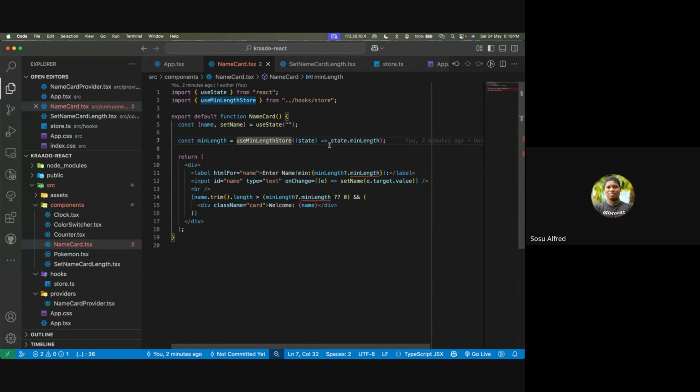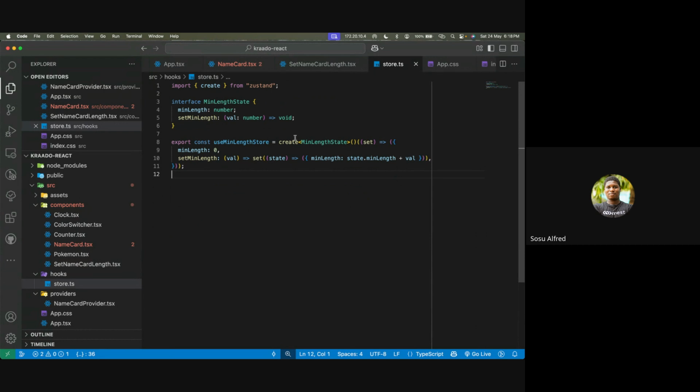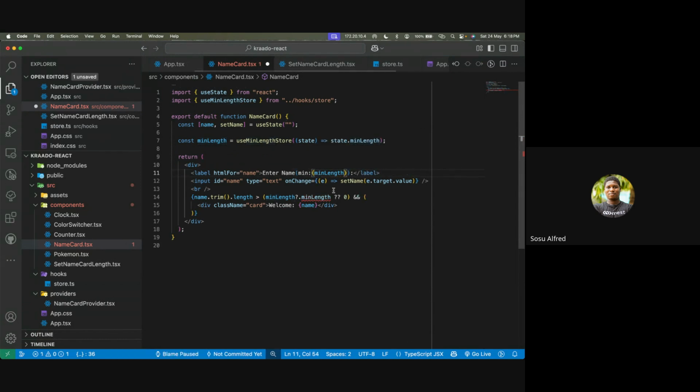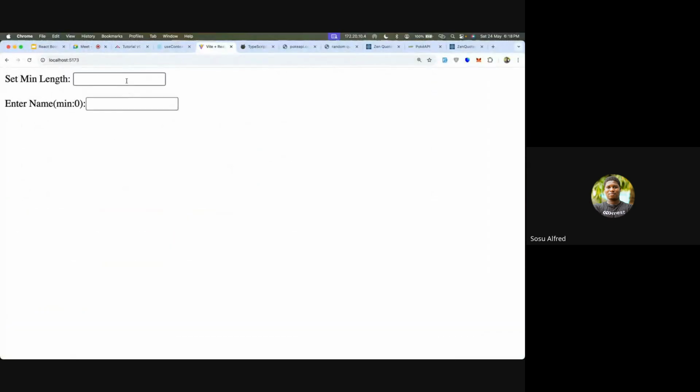Oh, so this one is it. Immediately when I typed all the store components, the error pops up. It's because we have min length dot min length instead of just min length. So that's good. Now if I come here and change, there we go. Hey, I've used crash something. 3, 4. Okay.